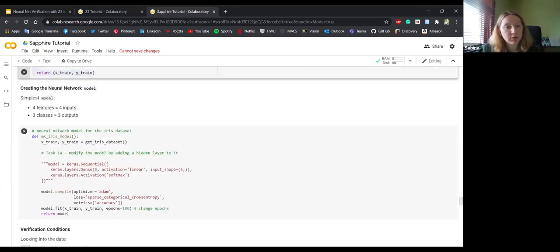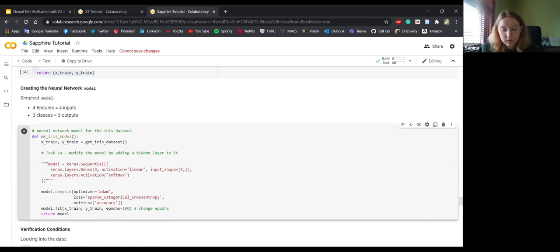Then for creating our neural network model, which I've got commented out over here, it's quite simple. You have 4 features, which equal 4 inputs, and 3 classes, which are essentially our 3 outputs. So we've got our input shape as 4, that will be our input layer, and our output layer will be 3. Then we apply our softmax activation function on it like this.